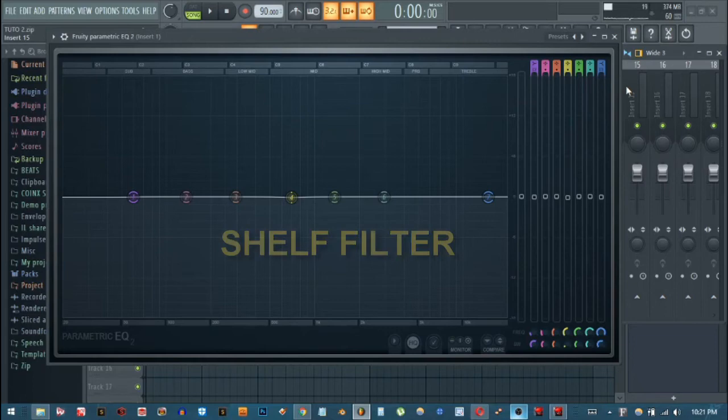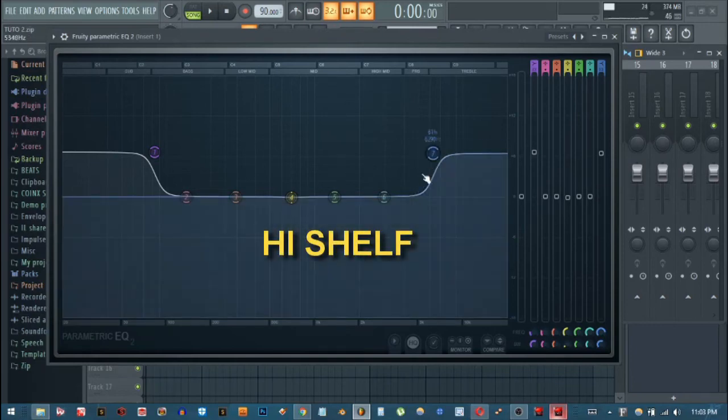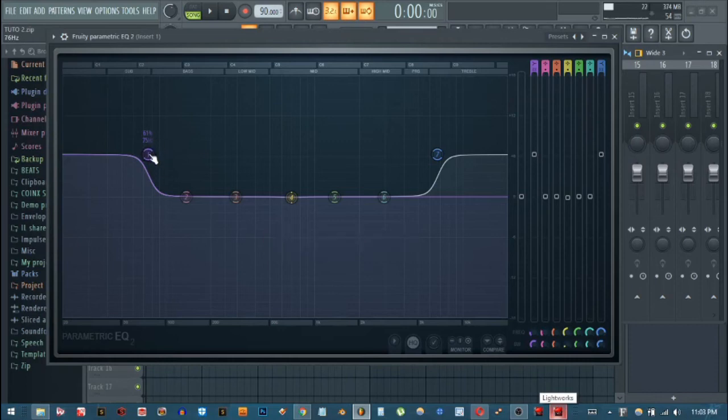Now we talk about shelf. A shelving filter, also referred to as a shelf filter or shelf EQ, is a great option for equalizing a signal. That is because it allows you to boost either the high end or the low end of the frequency spectrum. A shelf filter which boosts or attenuates the high end of the frequency spectrum is known as high shelf, while the one that attenuates or boosts the low end of the frequency spectrum is known as low shelf.